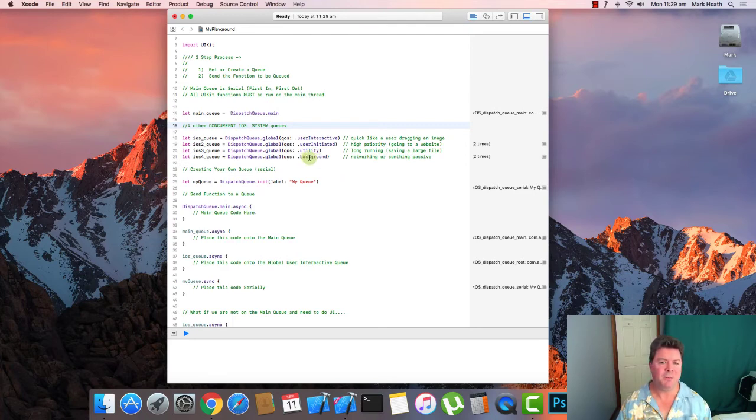And then you have this .background quality of service, which would be good for something that's passive, such as waiting for updates on a network database or just some general networking code that's not too intensive, but you need to check frequently to see whether or not something's actually happened.